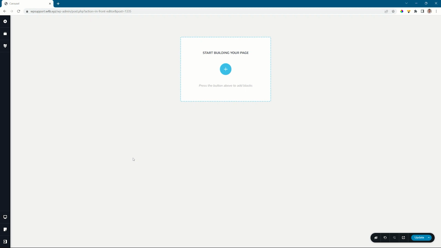Welcome back to Brizy. Recently, we have updated the gallery element in the pro versions for Brizy Cloud and Brizy WordPress. And today we're going to look at the different layouts that are available when you use this element.